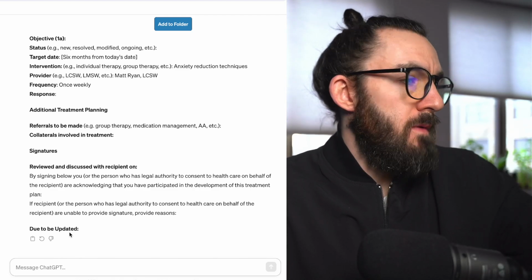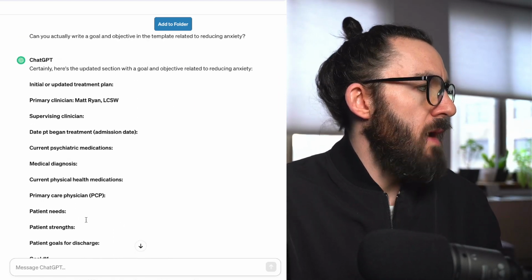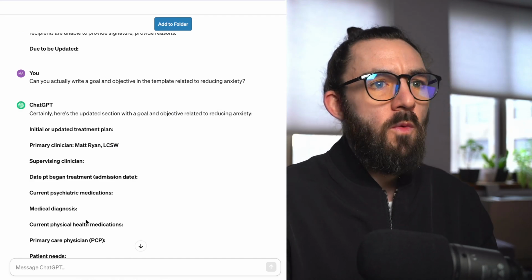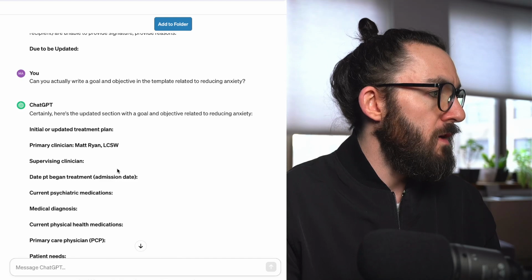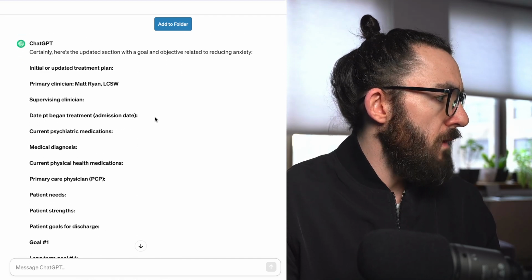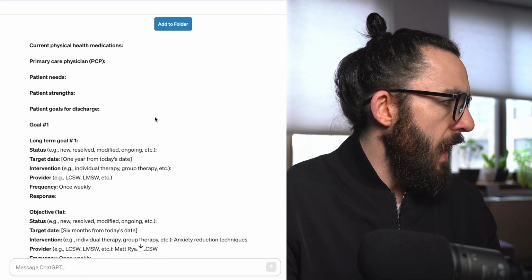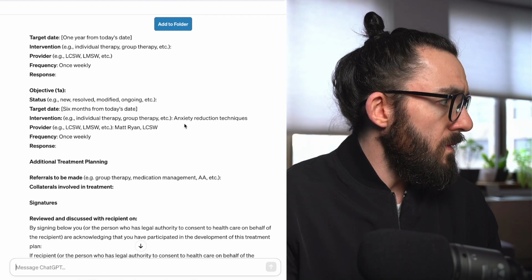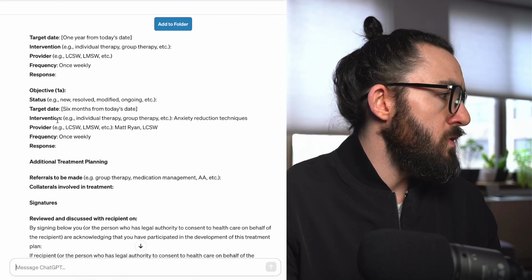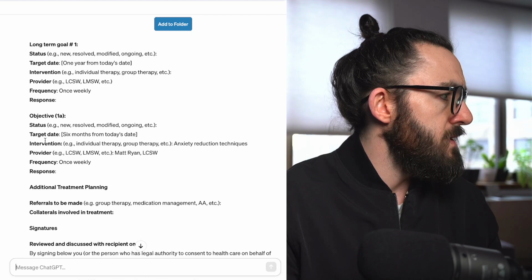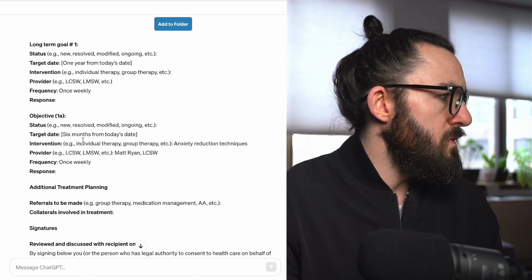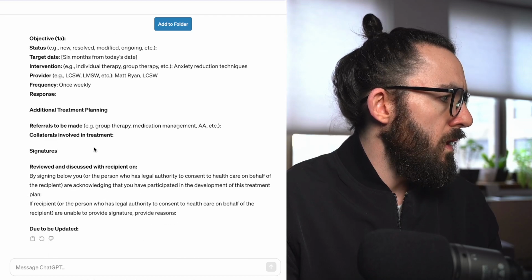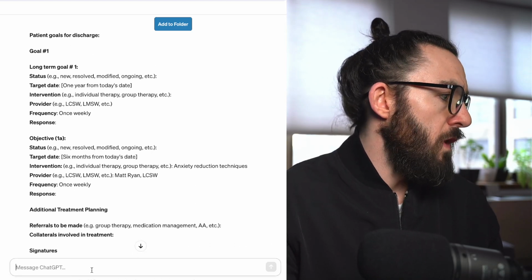So it did not do it, right? This is where it runs into problems. The prompts aren't working well. Now, this doesn't mean you just have to give up. It just means we have to figure out why it's not adding it. So what it's doing here is adding intervention to anxiety reduction techniques, which makes sense, but that's not what we want. So we're going to try another prompt.